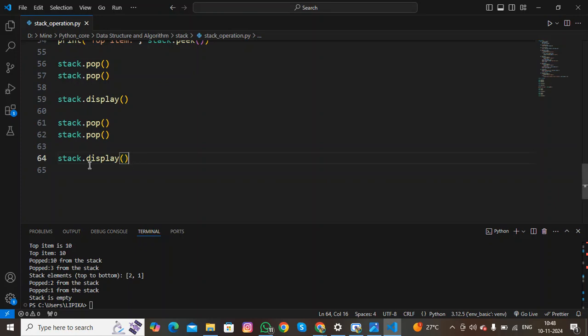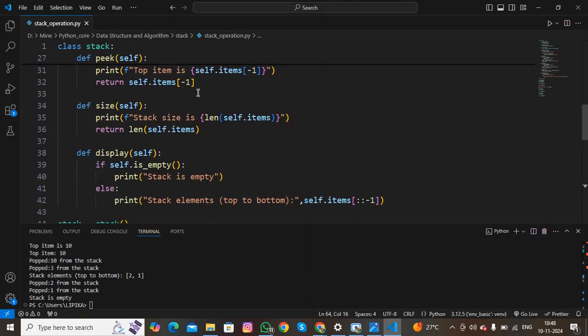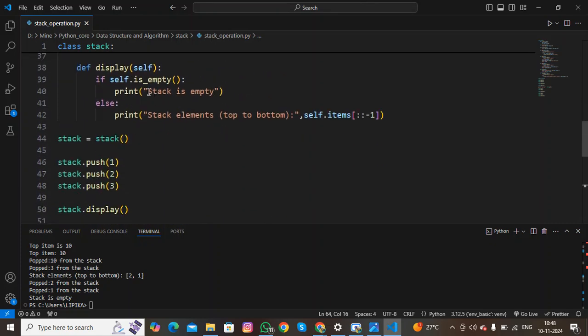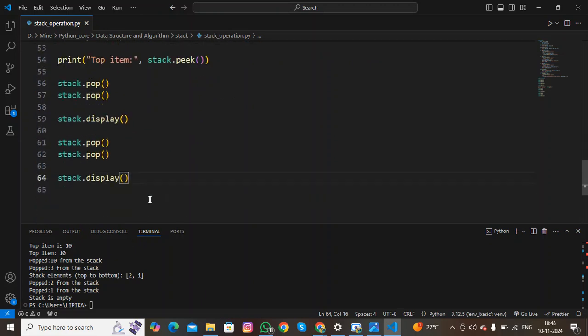So when I have popped out all the elements from the stack and call the display function, since there is no element to be seen here, the empty function inside this display is called. The empty function is this, that is, the length of the item is equal to zero. It returns true, obviously, because there are no elements inside the stack. So now it's just telling that the stack is empty. Okay, so this is another function. Let me show you another one.